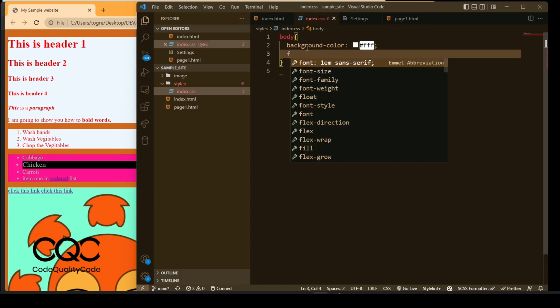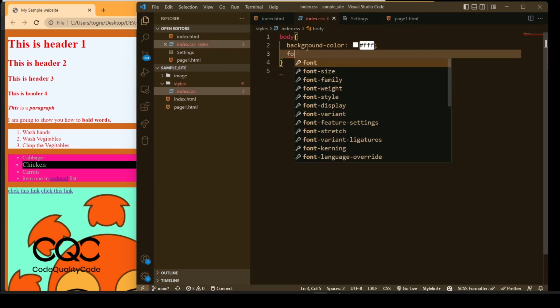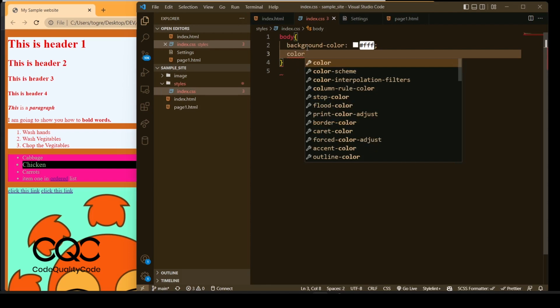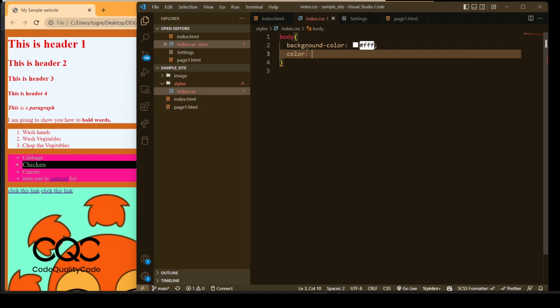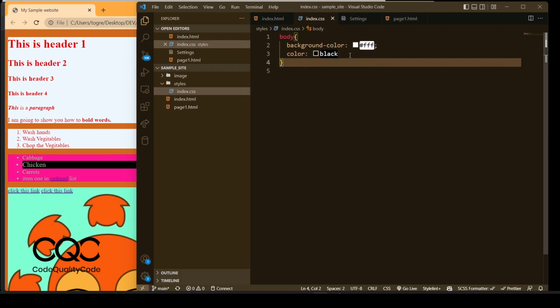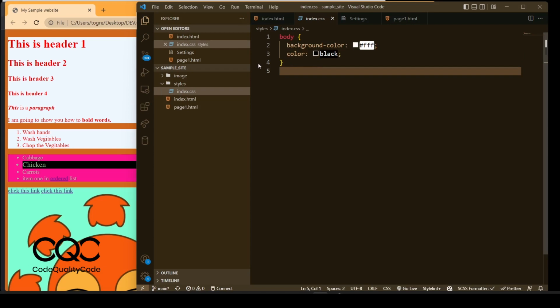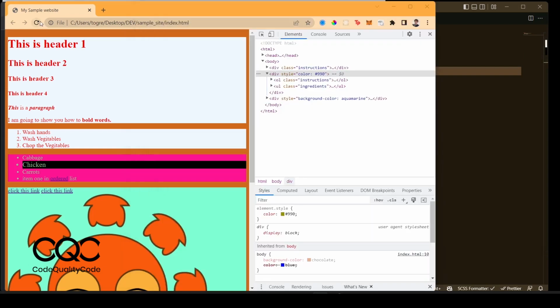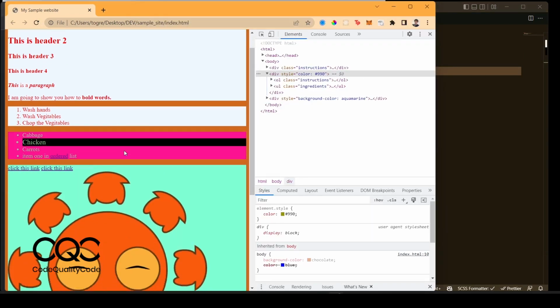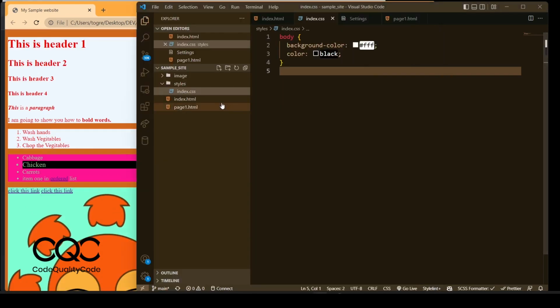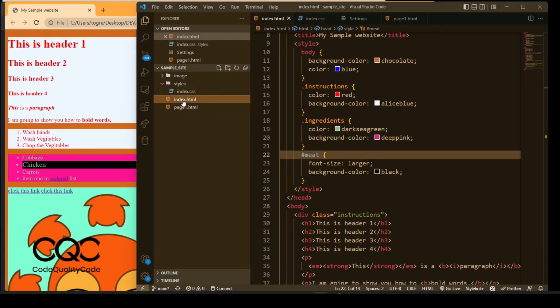And let's change the font, or the color of the text. Let's change it back to black. Right, and let's see if we can do just this basic simple thing. Right, save it. And as you'll probably notice, no changes. And that's because we still need to call the file into the index.html.